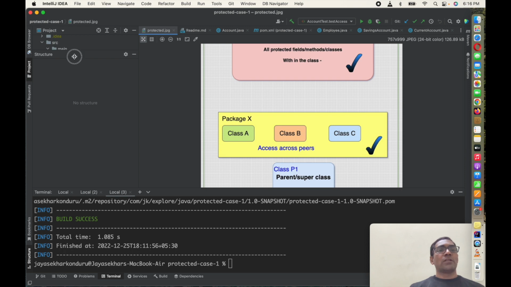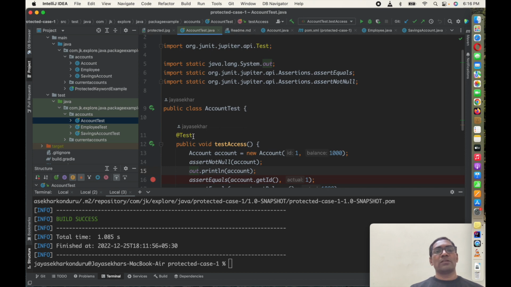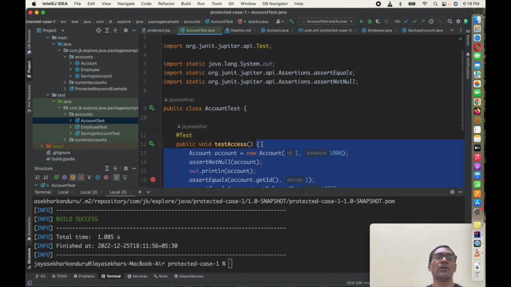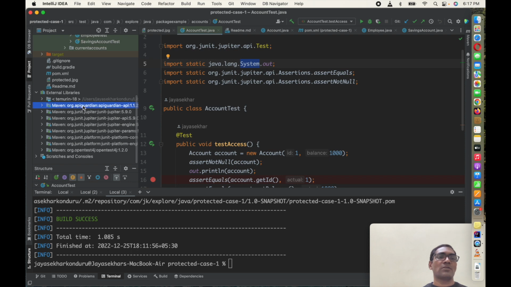If you want to see the test case for that, I have written AccountTest. This annotation is just to run the method directly without the main method. Generally, if you want to run Java methods, you need to have a static void main method. Without that, this JUnit framework will allow you to run it. These are the jars that I have added through the pom.xml. These jars are downloaded from the internet when you give mvn clean install, and then it is added to the class path.